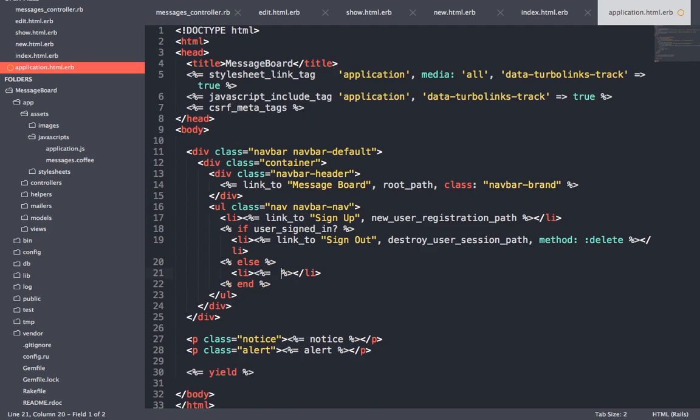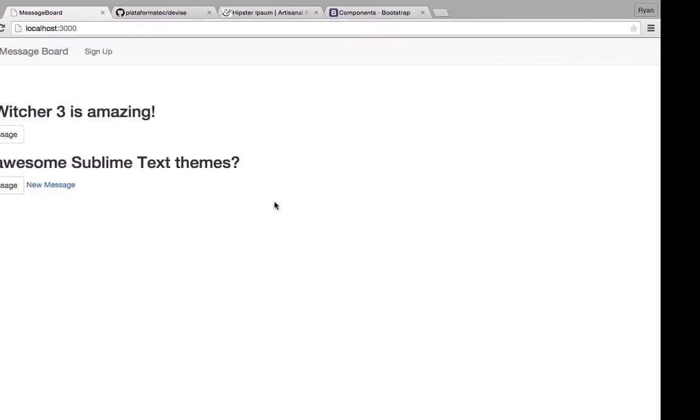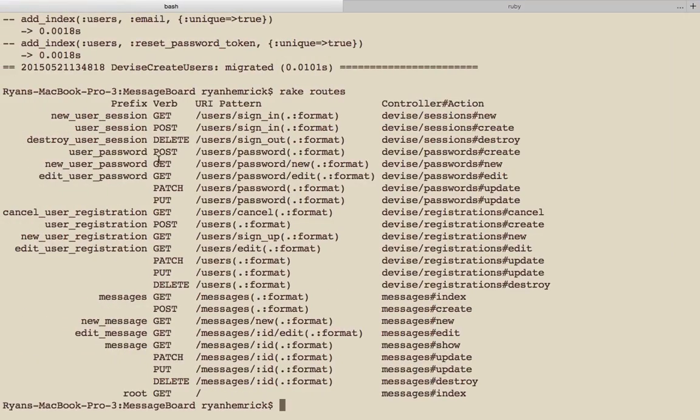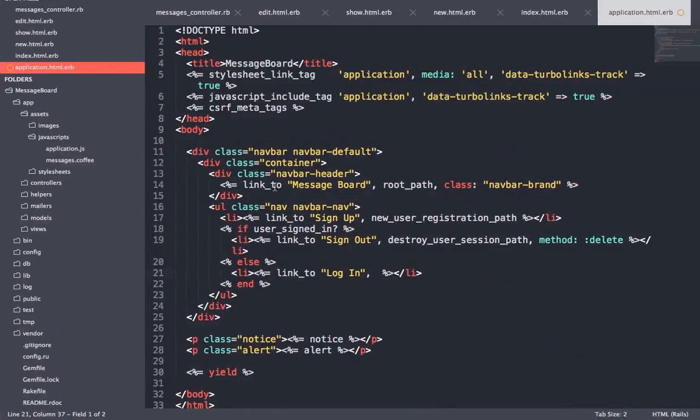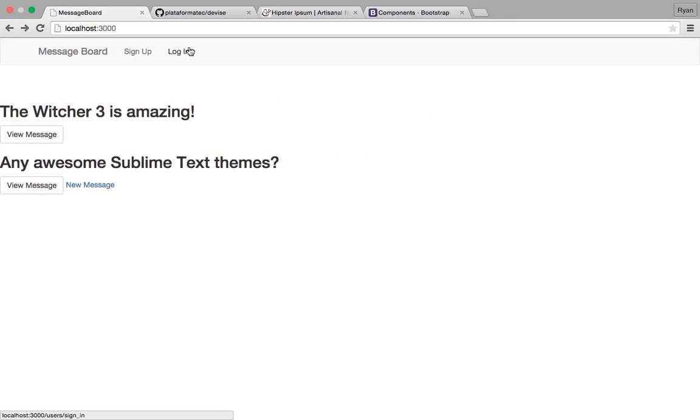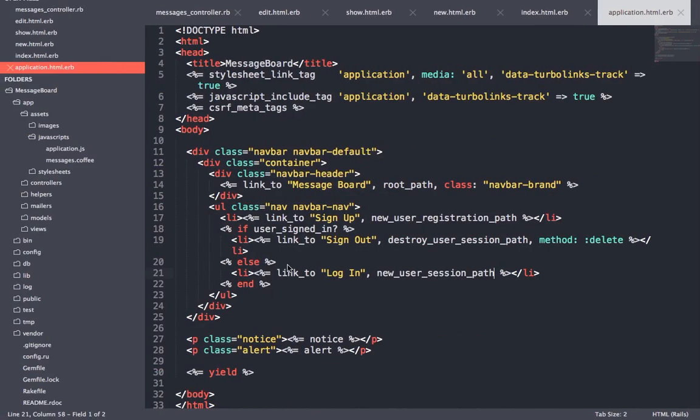And we'll just add that. We'll actually call it login so we don't see too many signs up in the nav bar. So we'll do login. And login's path is, let's check out what that is. Sign in, new user session. So we'll do new user, new user session path. Now we refresh, we should see login. There we go.